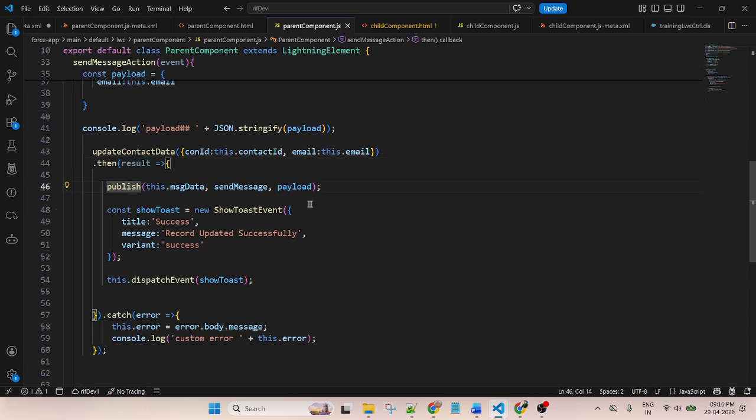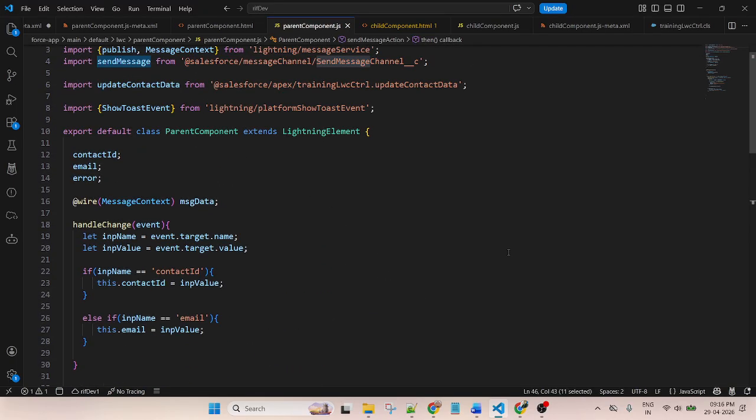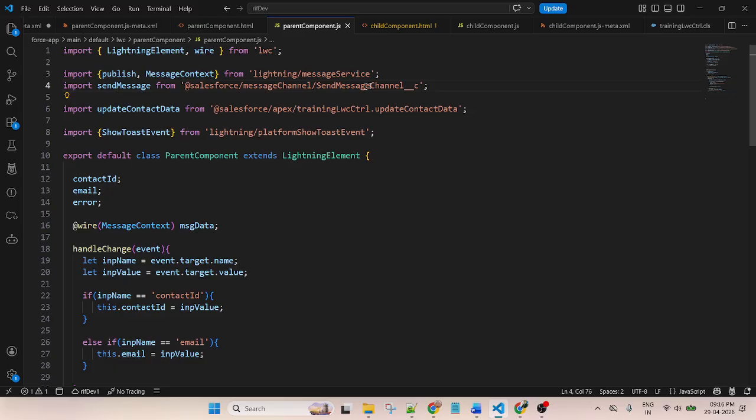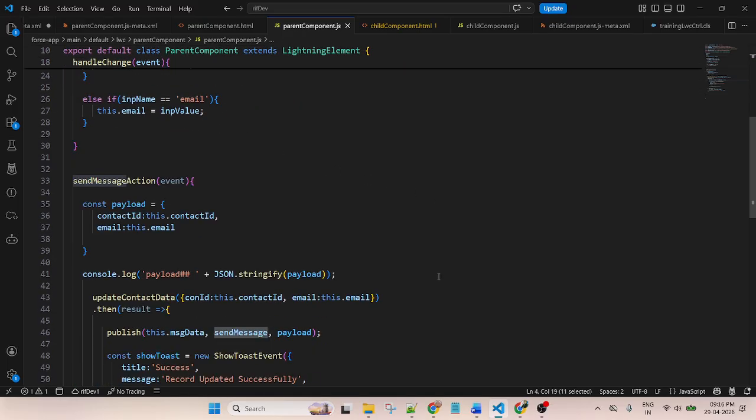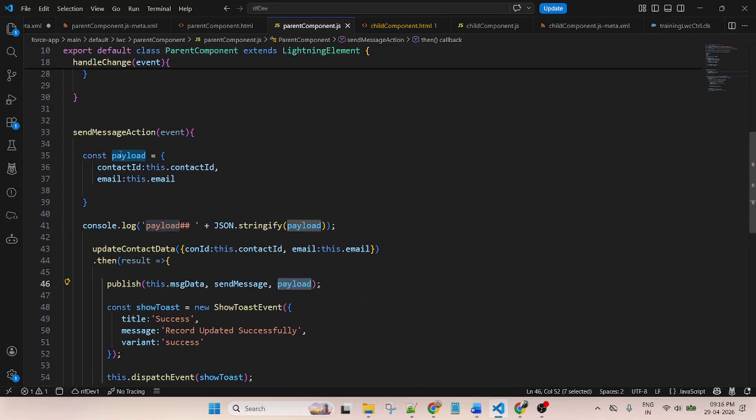This is the publish where I want to pass the data. If you are using publish, there are three types of parameters applied inside this publish. This is the adapter coming from here. This is the send message, coming from the message channel that I imported first of all. This is coming from here, and this is the part where I am sending data. So this is an object that I created, and inside the object I am passing both values, contact ID and email.